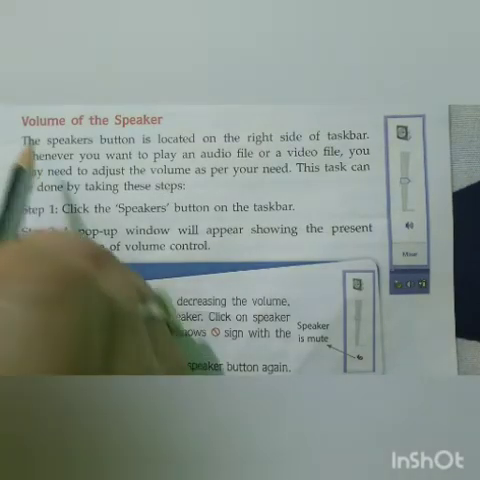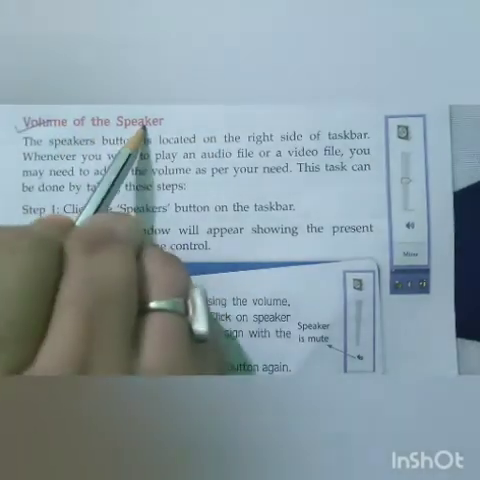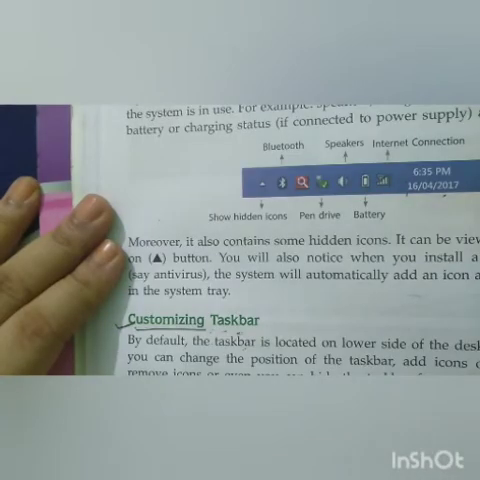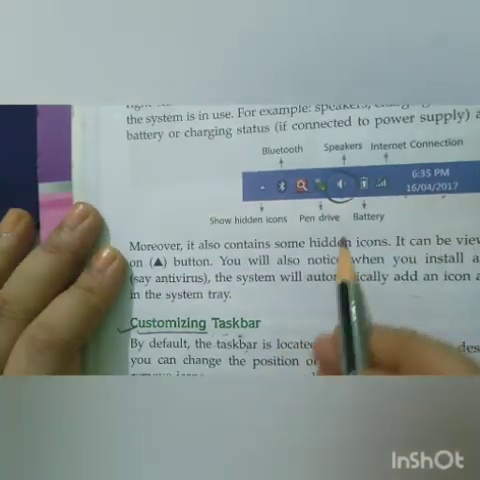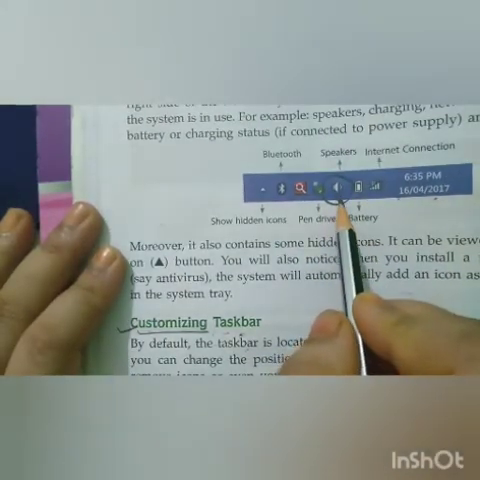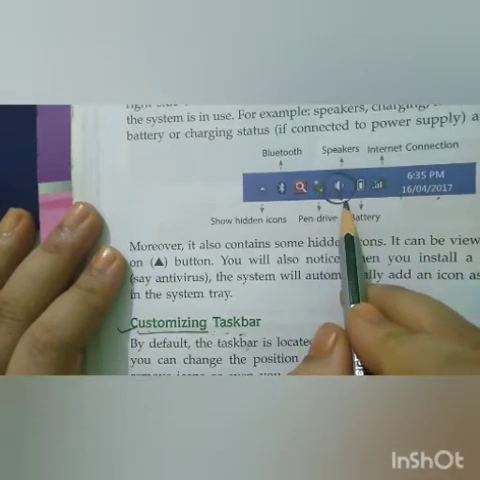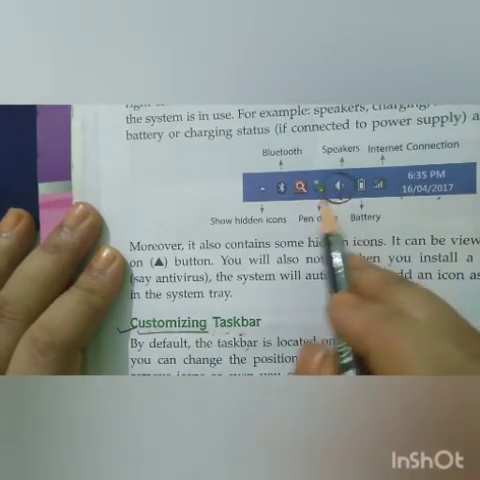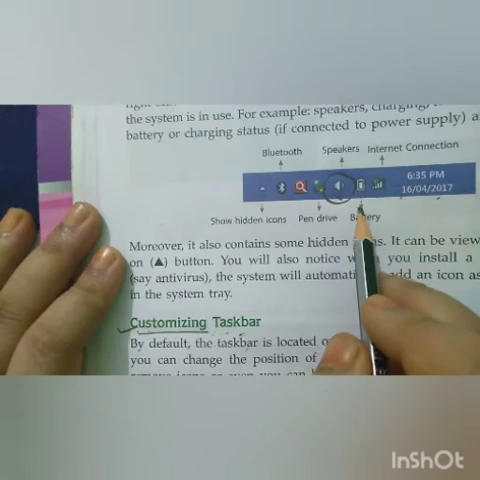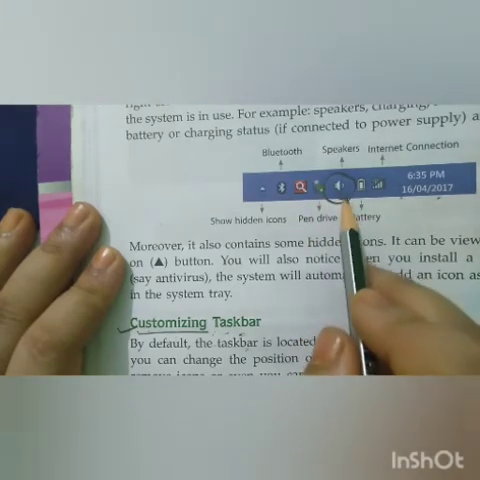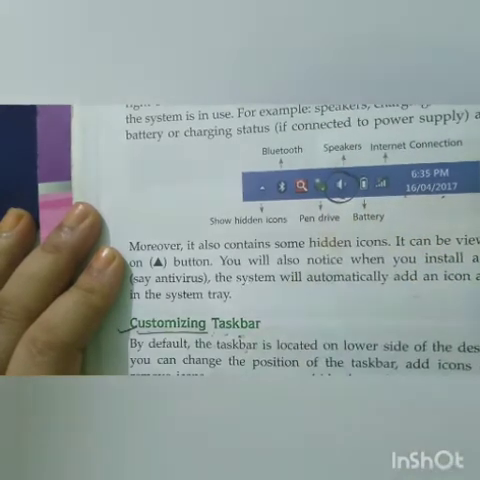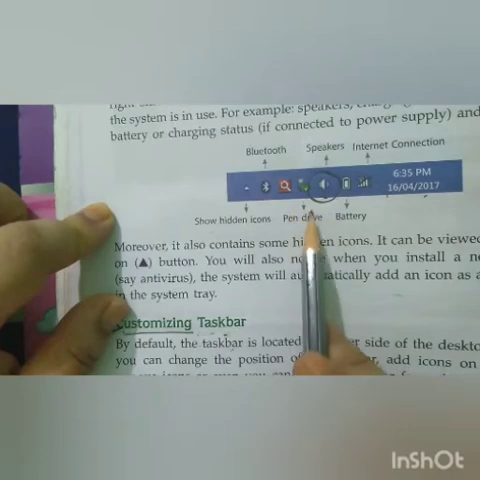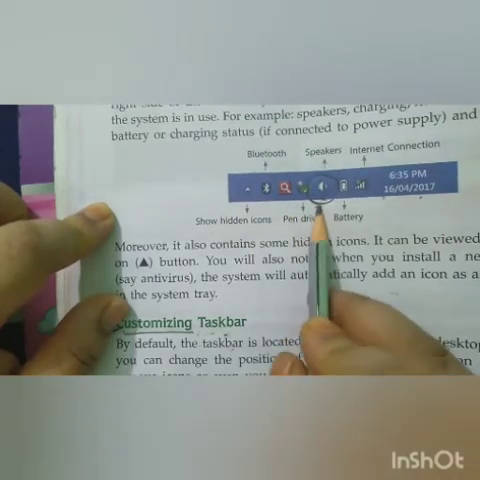The next topic is volume of the speaker. Now children, look at here. This is the speaker button. Now children, this button is located on the right side of the taskbar in the system tray. Whenever we want to play an audio file or a video file, we need to adjust the volume as per our needs. So we use this button for this purpose. Let us understand how to adjust the volume of the speaker.